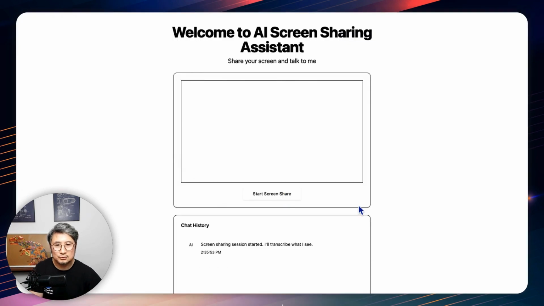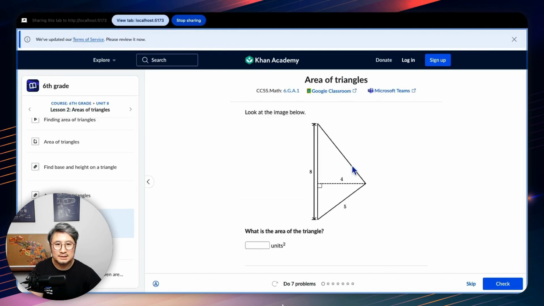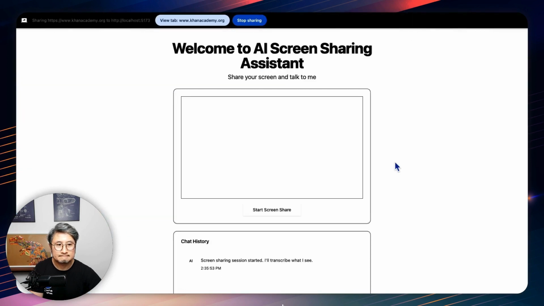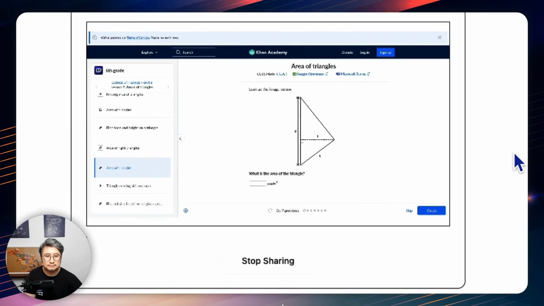And we can also test its capability of understanding shapes and objects instead of words and characters. So let's try to solve a math problem. Let me share a math problem. Hey, can you calculate the area of this triangle?